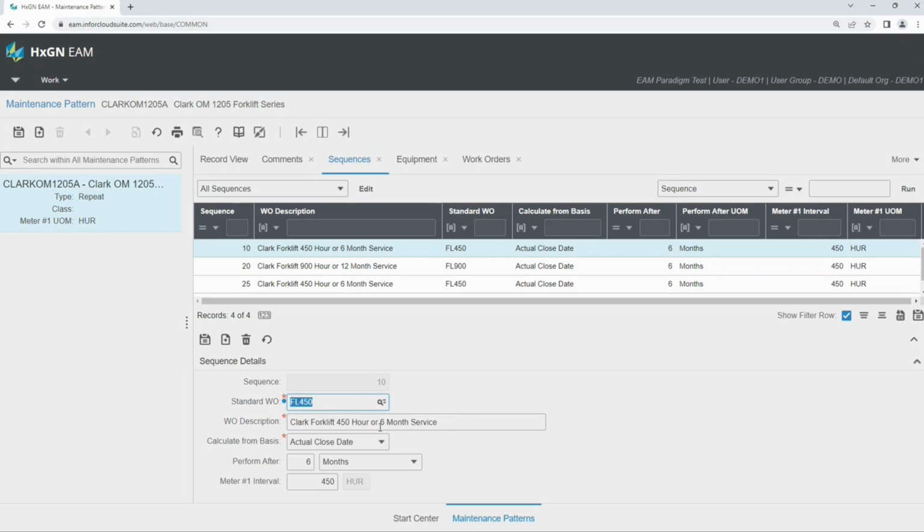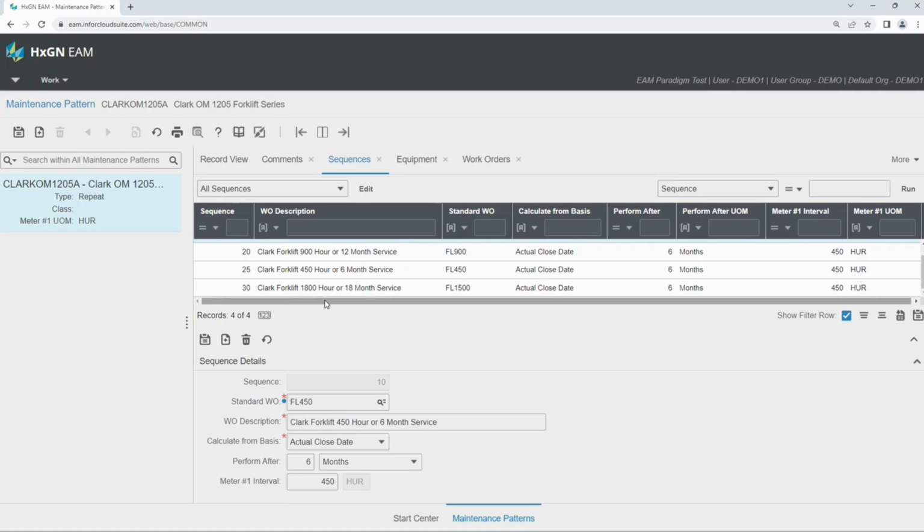It will pull in the work order description based on how that was written on the standard work order by default, but you can update that if you'd like. Calculate from basis. When do we want this pattern of maintenance to start? Is it based on the close date of the previous work order? Is it based on a due date or a scheduled start date of the previous work order? Which, if we're looking at it from a sequence 10 standpoint, would have been sequence 30, as I've outlined it here.